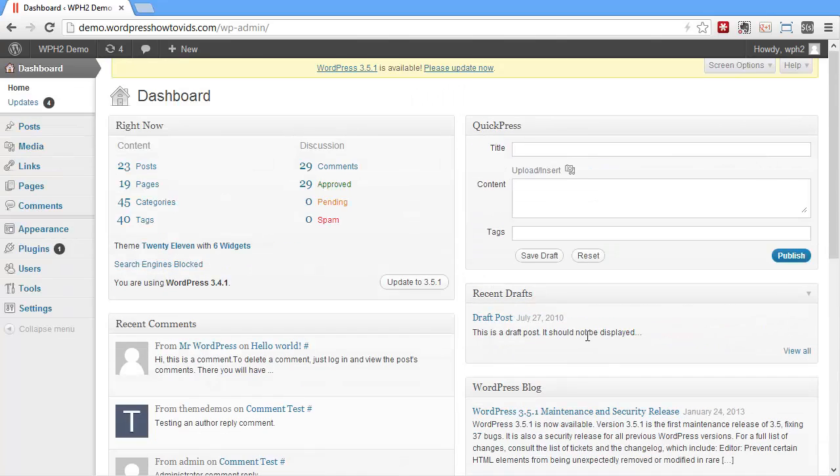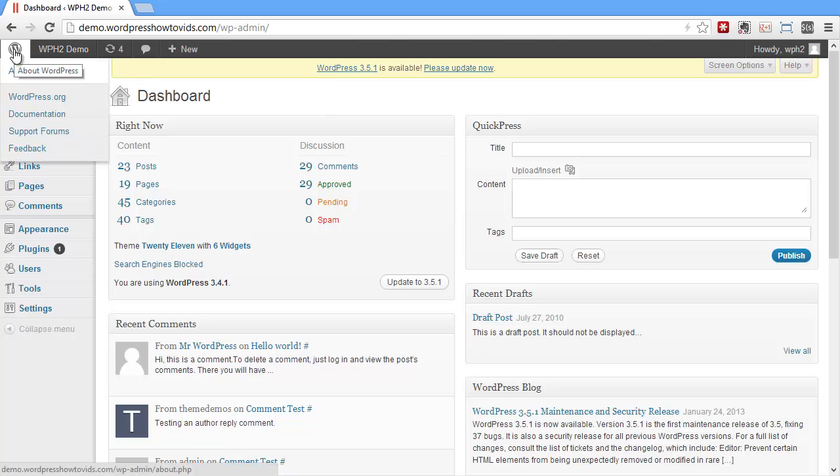To start off with, though, we're going to look at the toolbar here at the top of the site. This toolbar appears both on the front end and the back end of the site. You can choose to turn it off on the front end if you'd like, and we'll get into those details later. But just on the far left-hand side is a link to WordPress: About WordPress, WordPress.org, documentation, support, forums, that sort of fun stuff. We won't be using this.